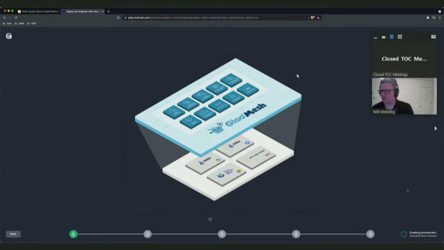Now, I feel like this is the part where I should have prepared some jokes, but you never know how long it's going to take to actually start this environment.